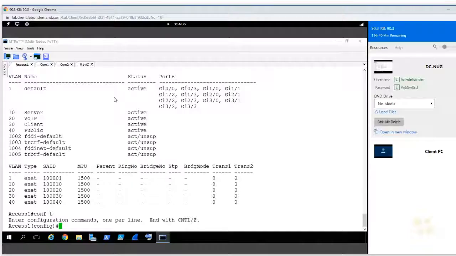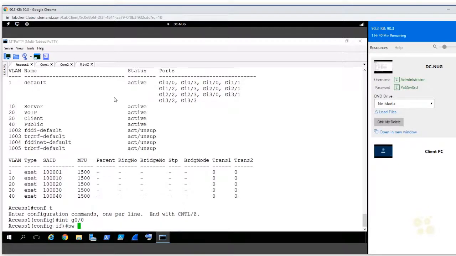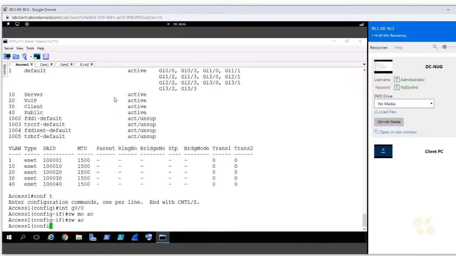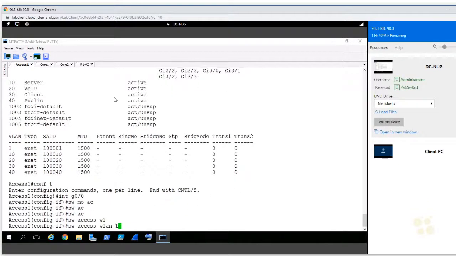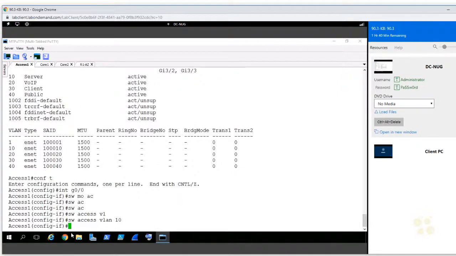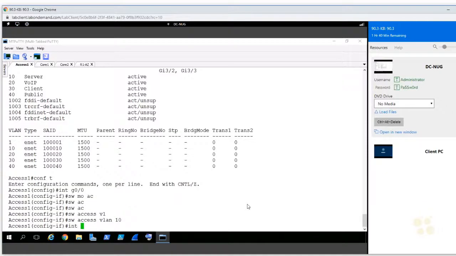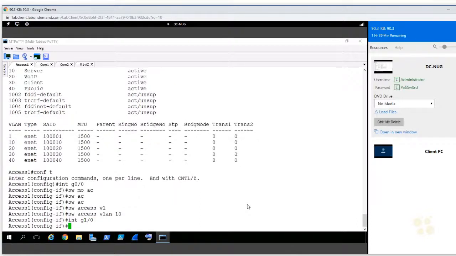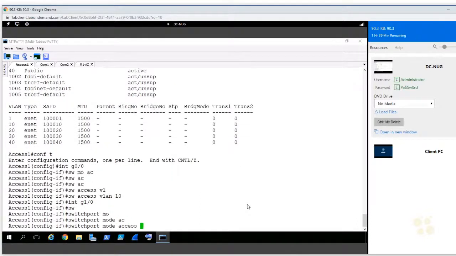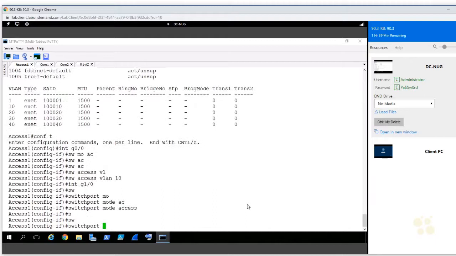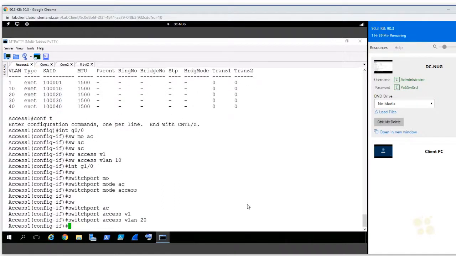I know somebody right now is like, oh, are you kidding me? Yep. So interface G0/0, switchport mode access, switchport access VLAN 10. Sorry, sometimes I just go crazy on my shortcuts. Those are real words. Interface GI 1/0, switchport mode access, switchport access VLAN 20.